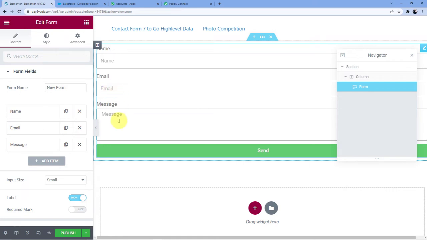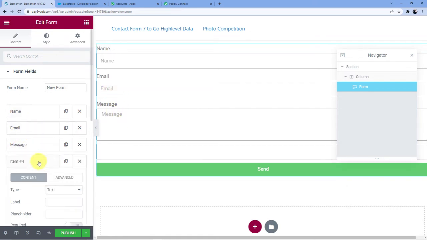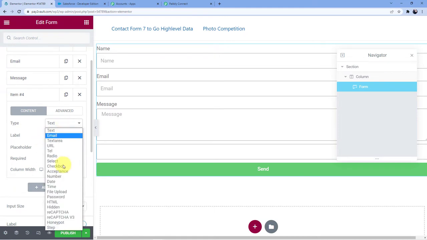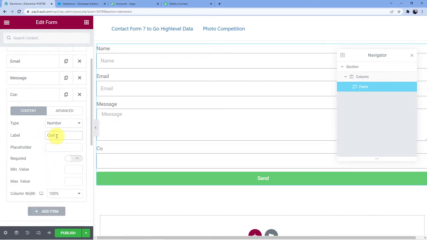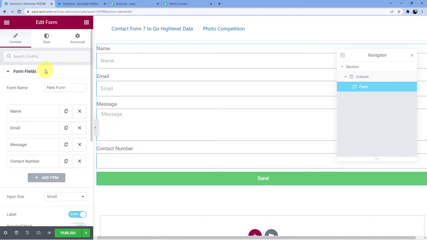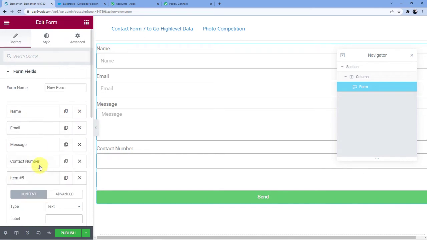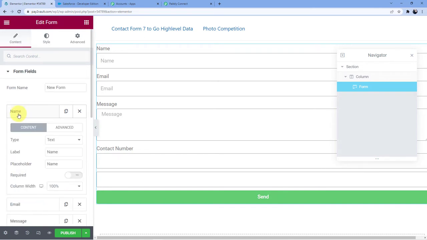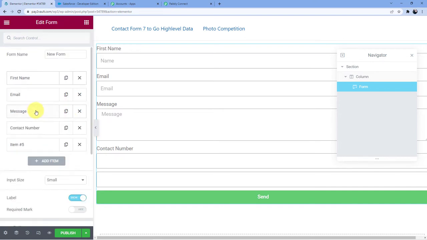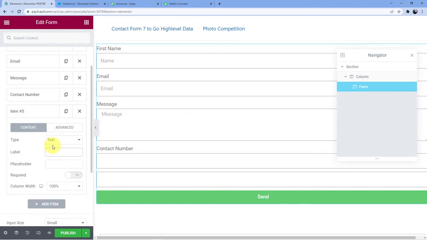So I have name, email and message. Now what I want is name, email, and I want a contact number as well. So I'll go here, select number, and name it contact number. Now name, email, contact number, what else do you want? Because Salesforce takes first name and last name, yeah, so we are going to rename this as first name. And then I am going to rename this as last name.